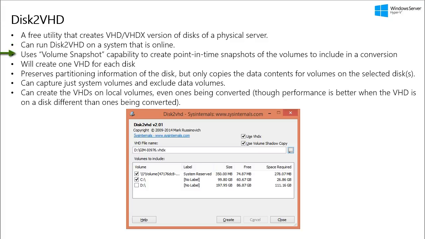Now Disk2VHD uses Windows volume snapshot capabilities to create consistent point-in-time snapshots of the volumes you want to include in your conversion. So what does that mean? This means you can have the latest copy of the data of your volumes. And for each disk on your system, Disk2VHD will create a separate VHD or VHDX. Disk2VHD can capture the partitioning information of the disk and copy the data on the volumes. It can also capture just the system volumes and exclude data volumes. So you can even have Disk2VHD create VHDs on local volumes even while being converted.